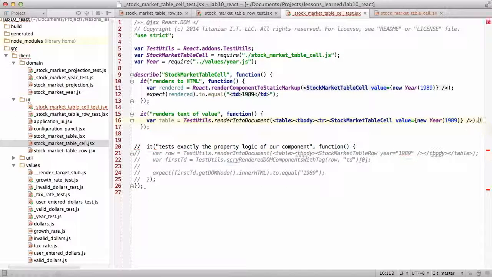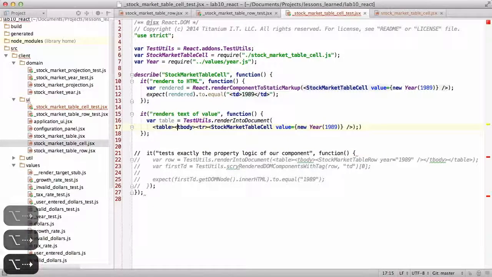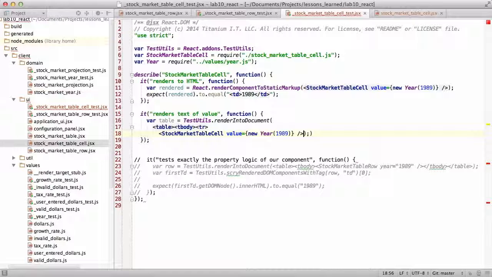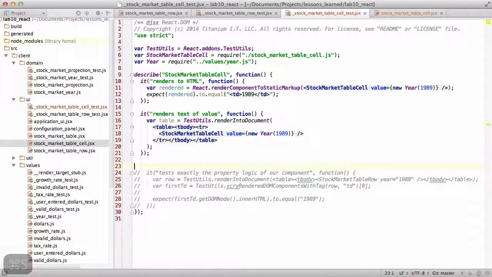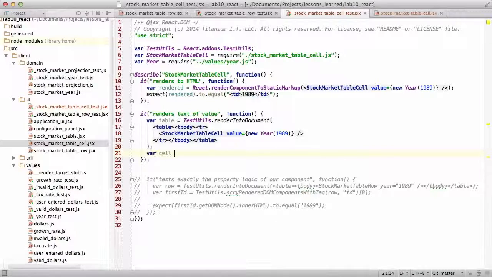And we have to do the whole table, tbody, etc., because of a limitation of React, where if you just render something that isn't a complete valid element on its own, the DOM, the actual browser DOM, will insert all the stuff you're missing, and React will get confused. It won't be able to find the thing that you've created.